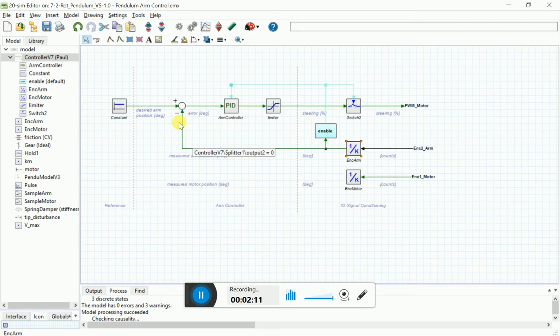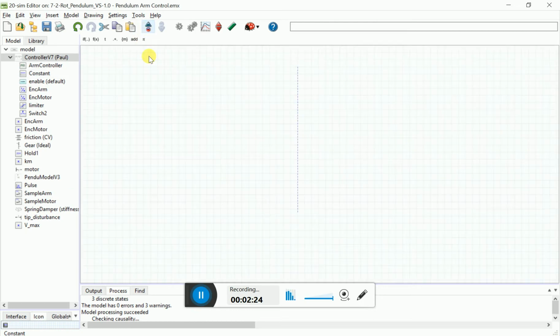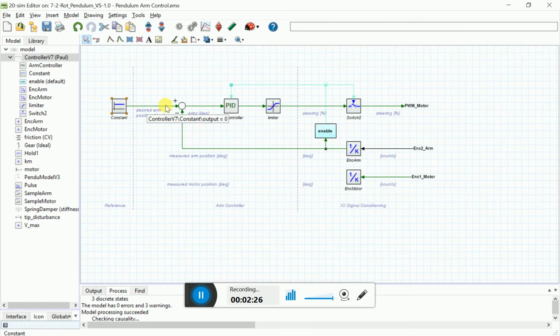This output is given to a plus-minus block which subtracts this feedback from a constant representing the set point of the vertical arm, which is 0. If you go inside, you find the constant value is 0. This represents the vertical arm angle. The subtracted value is called the error, which is given to a PID controller that decides how proportionally, integrally and derivatively to control the position of the DC motor.